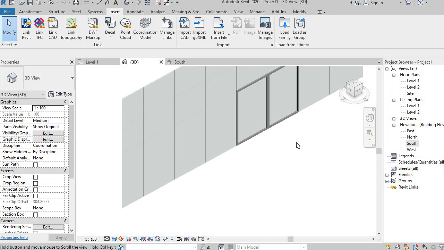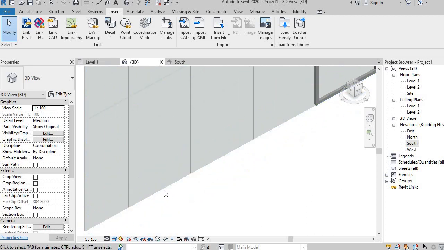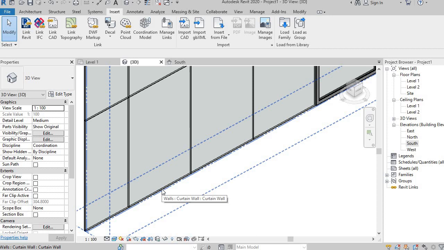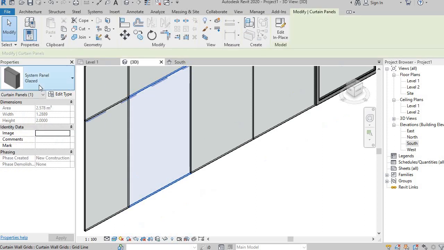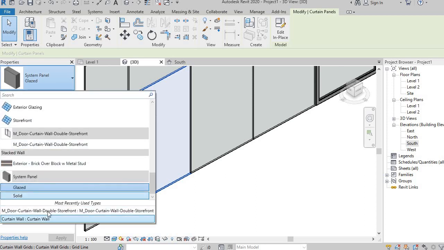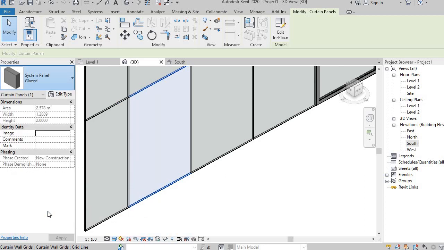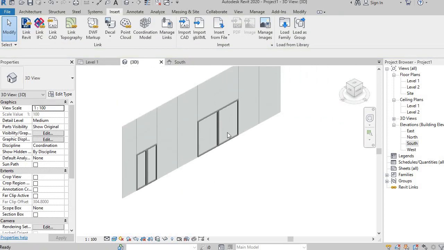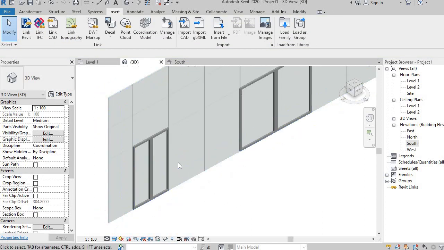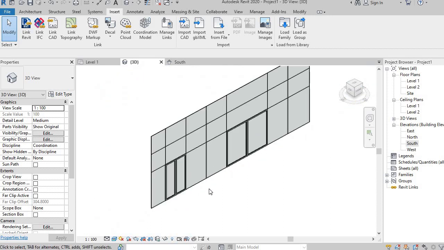So this is how you place the door. I'll show this once again. You just need to make sure that you don't move your mouse pointer. Click on tab, and then you can see this panel gets selected, and then press left click, and then this gets selected, and then you can place the curtain door here. Yeah, so this is how you place a door on the curtain grids.